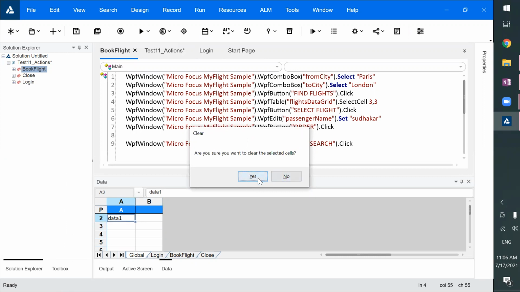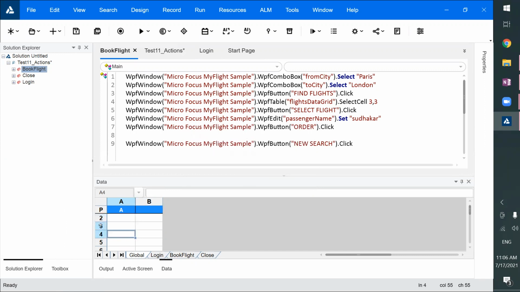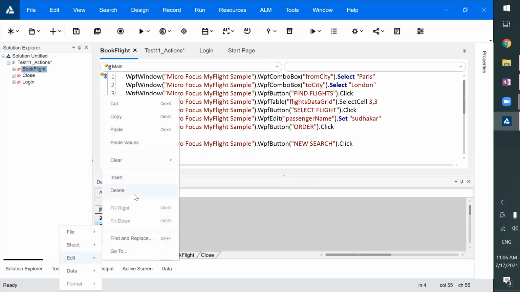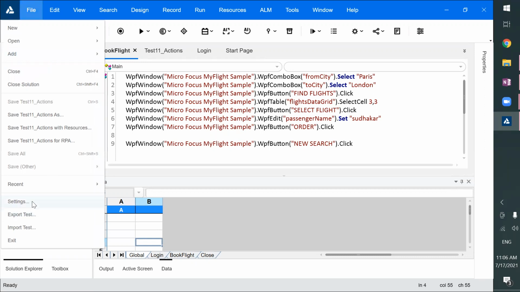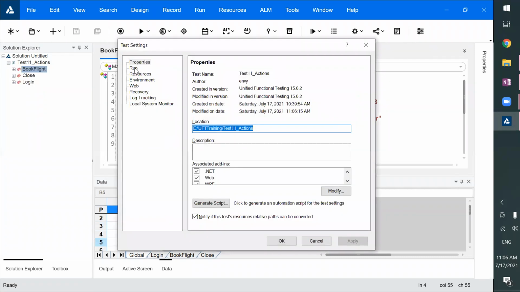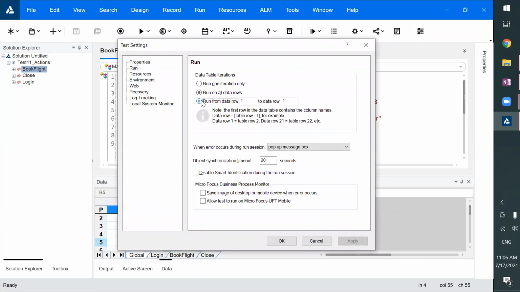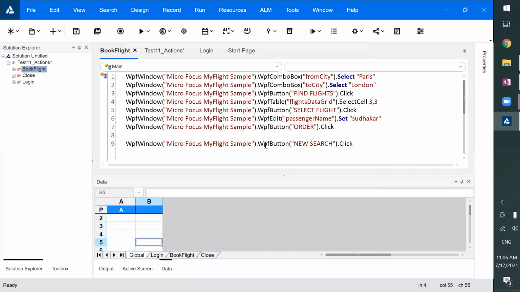So that's why what we usually do is we specify deletion like this: edit and then delete. This is what we are going to do to delete the entire row of data. To get confirmation, we can go to file and then settings, run. Here we can see run from data. It's not giving data row 3 kind of thing. So that means it works. Okay, the deletion is working in the new versions.